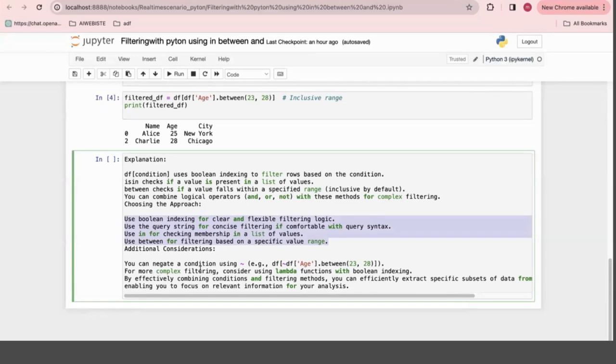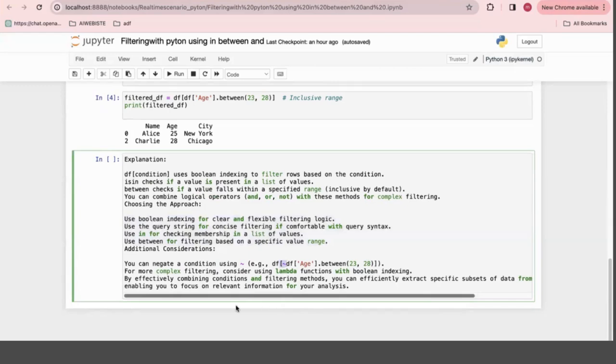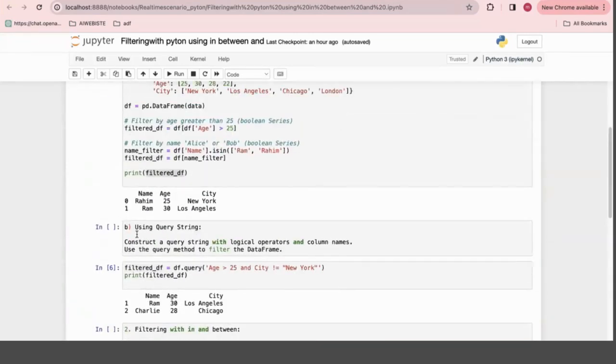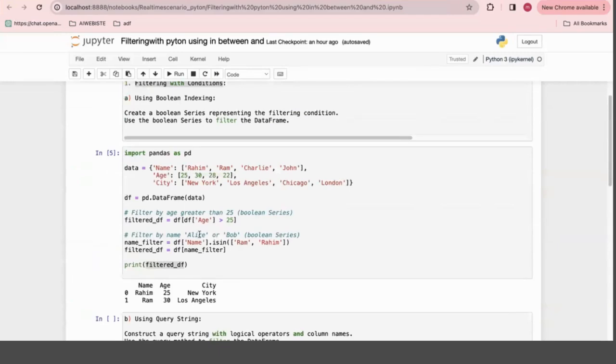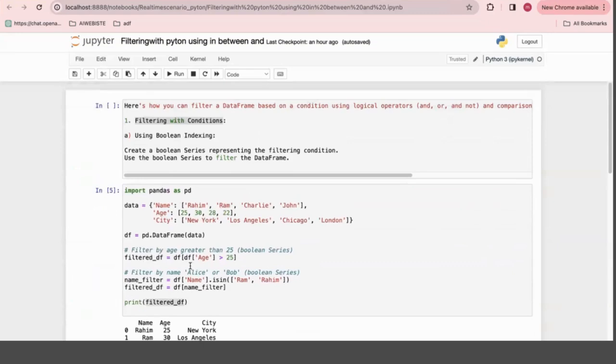Additional consideration: you can create a negative condition like this, this is the syntax, df age between 23, 28, and you have to mention the negation. For complex filtering, consider using a lambda function with Boolean indexing. Okay, by effectively combining conditions and filtering methods, you can extract a specific subset of data from a data frame, enabling you to focus on relevant information for your analysis. Okay, so guys, this is the sample code of how we can utilize the filter concept on the example data set using Python for data analysis.